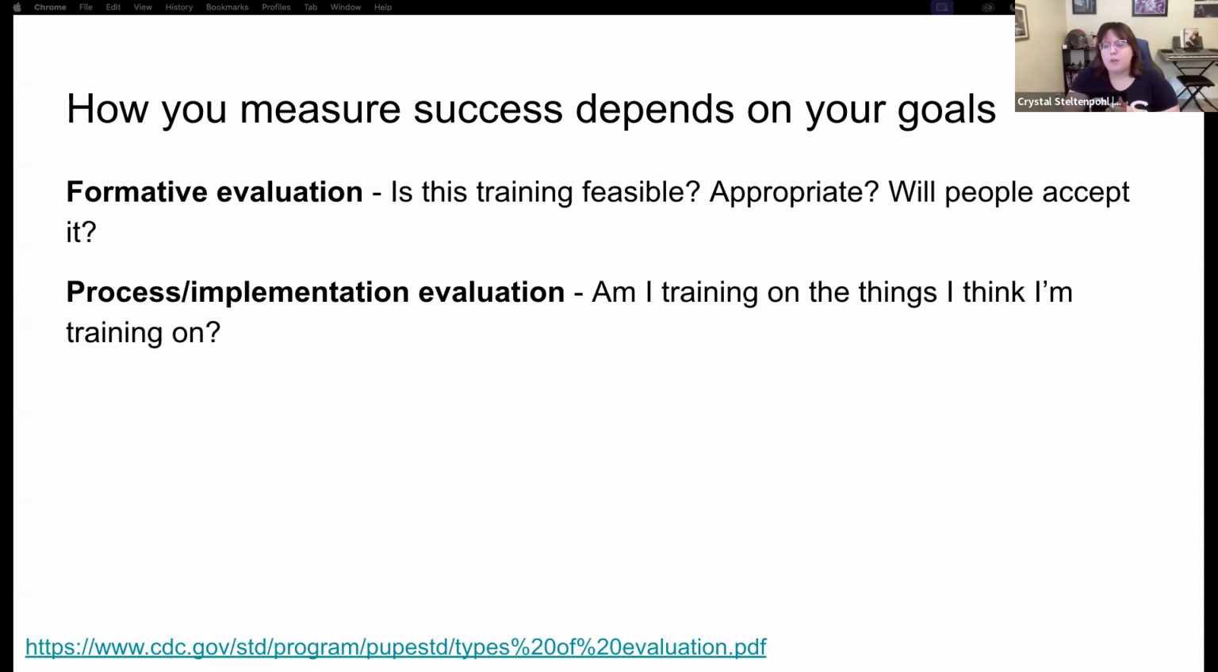Some terms that may be helpful to know are fidelity evaluation or fidelity assessments. Say you develop a training manual, right? You actually check to see, are your trainers following that training manual? This is really helpful to do as you're going through your training program, to check, am I staying in line? It's really easy to get off course.